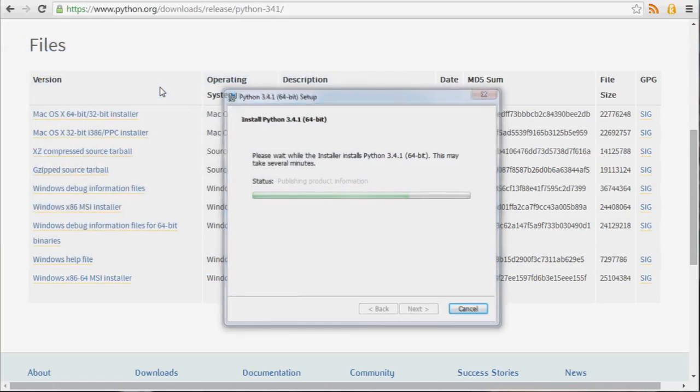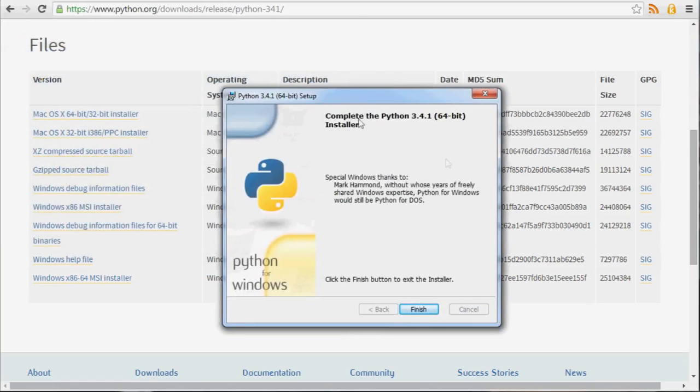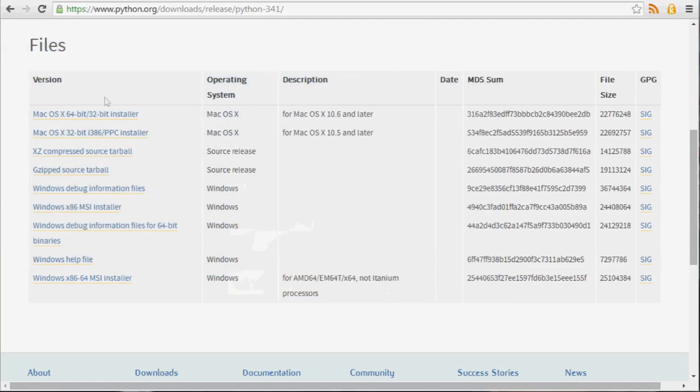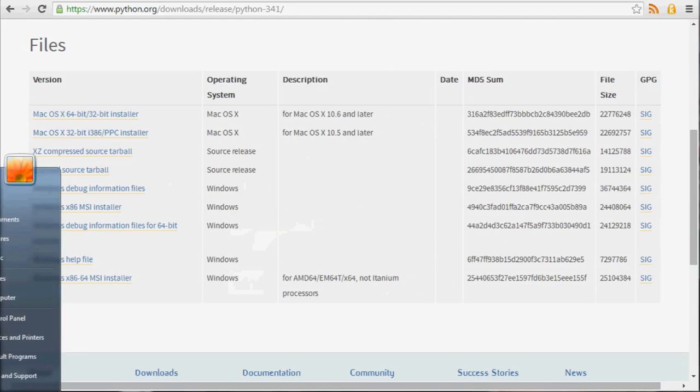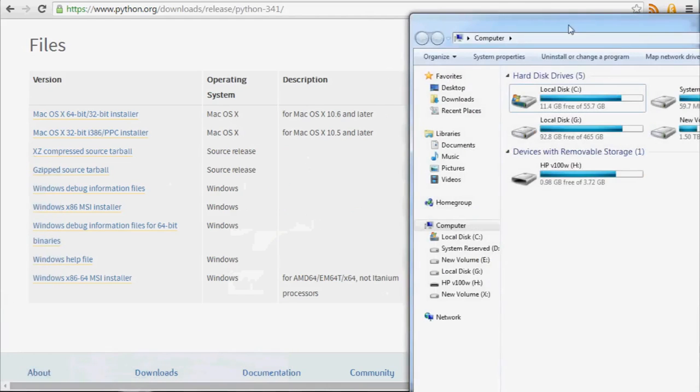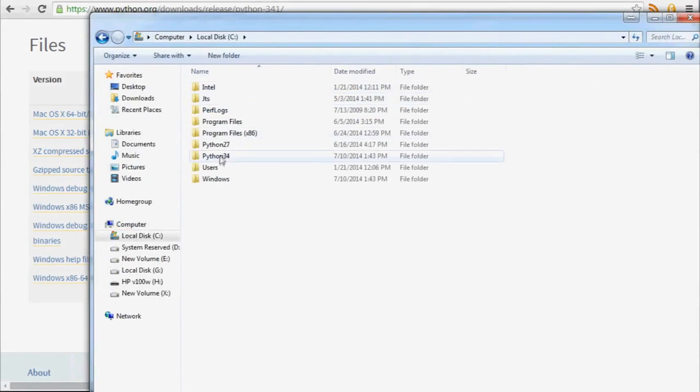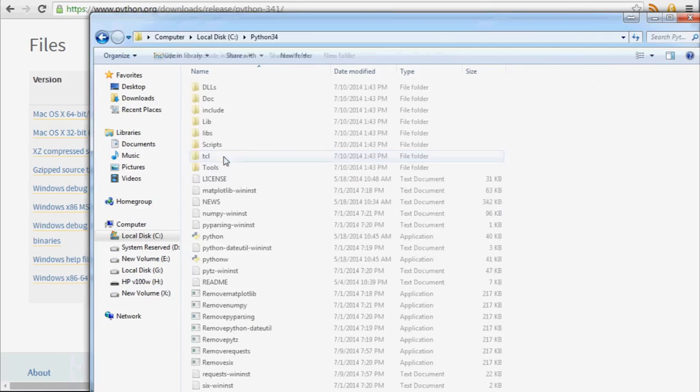This should pop up here. We get some like pip and all that, setup tools. It looks like it installed. Finish. And now you're all done. So now what you should be able to do is, for example, we can go to computer and you can come over into your C drive and you should have a Python 34 directory. And within there is basically everything.